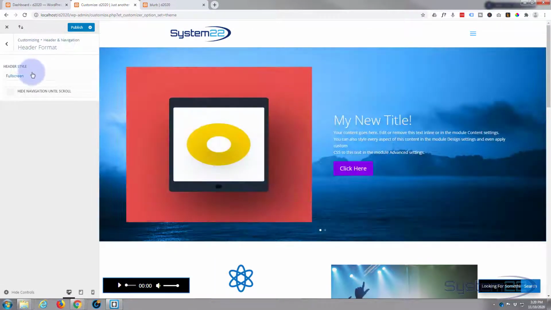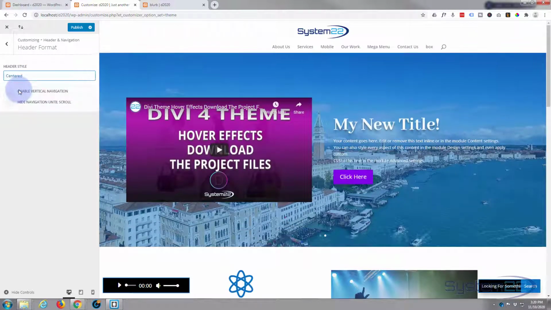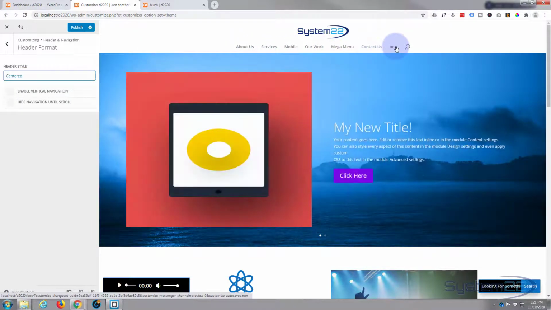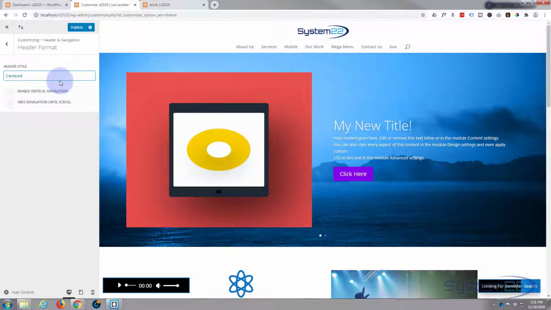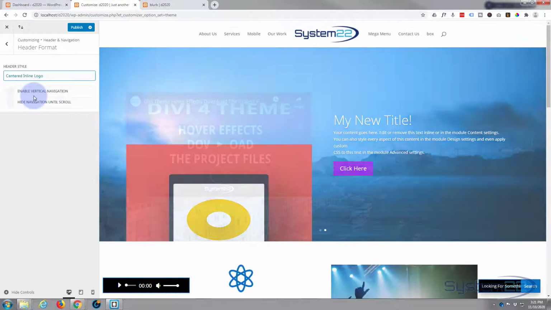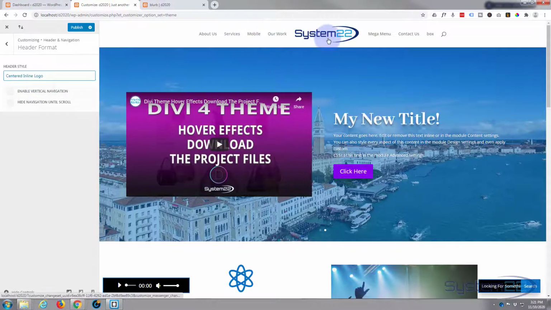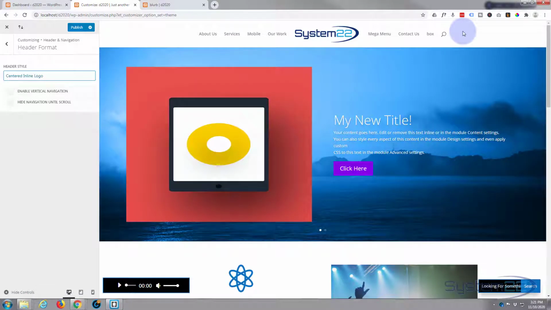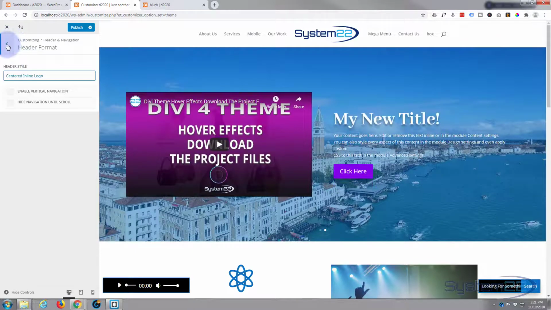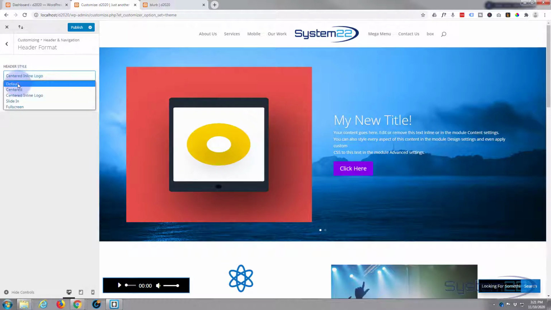And of course, while we're here, we may as well show you the other ones. You've got a centered version where you've got your logo centered in the middle and the actual menu centered below it. And we've got a centered inline, which will put your logo in line with the menu. So there's three very easy options of manipulating your menu and covers most of the bases there. Like I say, not having a menu up there is a bit of a weird option. But then, of course, everybody has their own ideas.